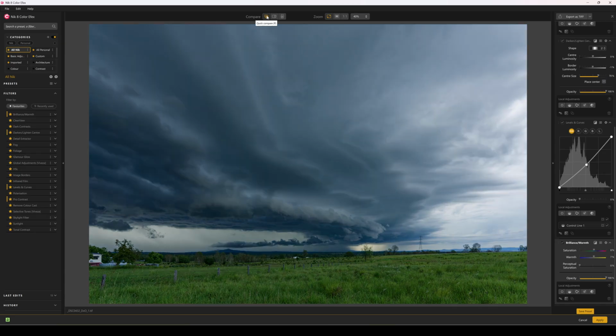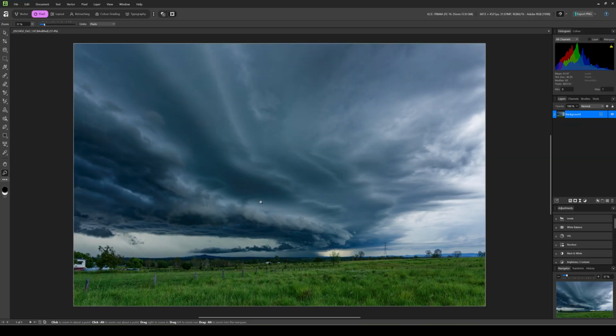Okay, so this is before we came in to Nik Color Effects, and this is after, just using the filters to add that punch in. Let's apply that. Okay, so there's a couple more things I want to do here before we finish up.